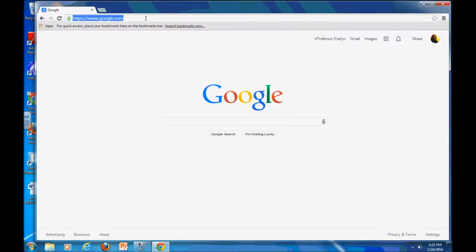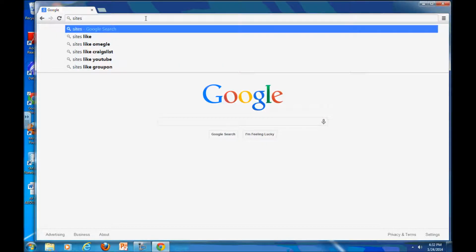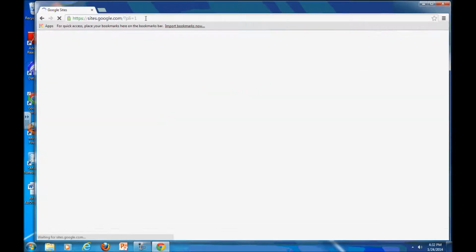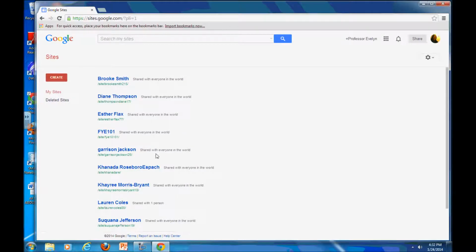And I'm going to type in sites.google.com, and that will take me to my location where all of the sites that I've created are stored. So sites.google.com. And these are the sites that I have either created or others have shared with me.